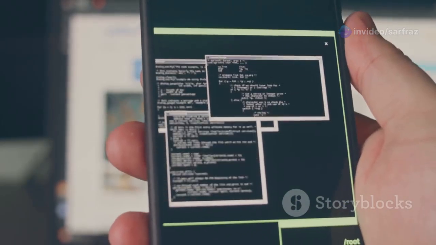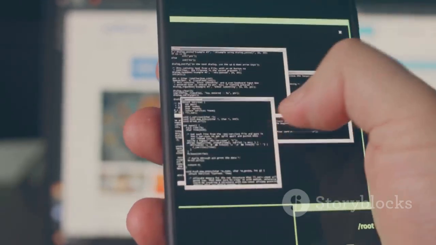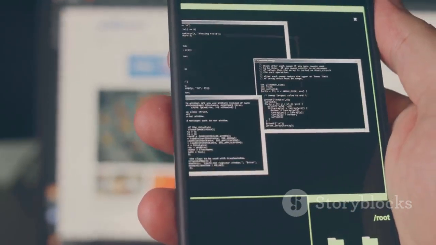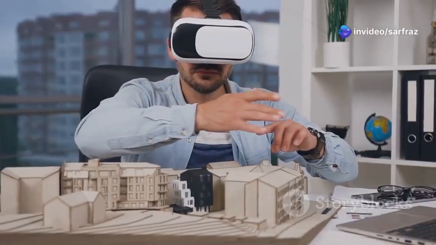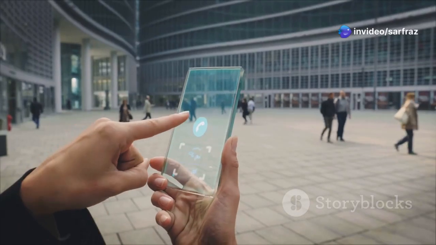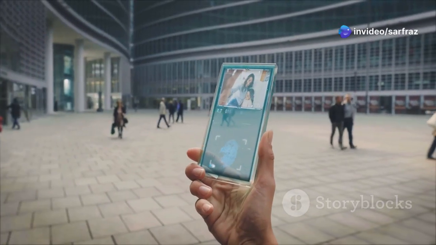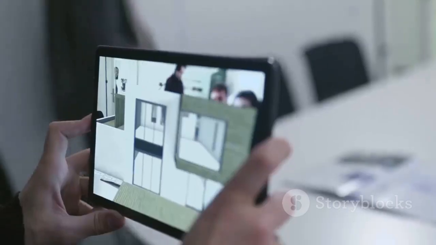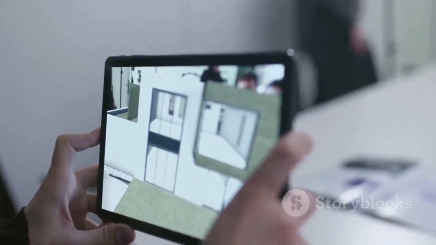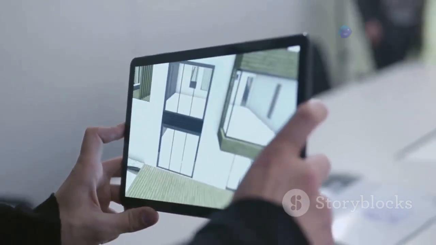Next, step 2. Creating an AR project in Xcode or Android Studio. This is where you start designing and building your augmented reality experience. Open up Xcode or Android Studio, create a new project, and select the AR template. It's that simple. Moving on, step 3, adding 3D models and textures to your AR project.